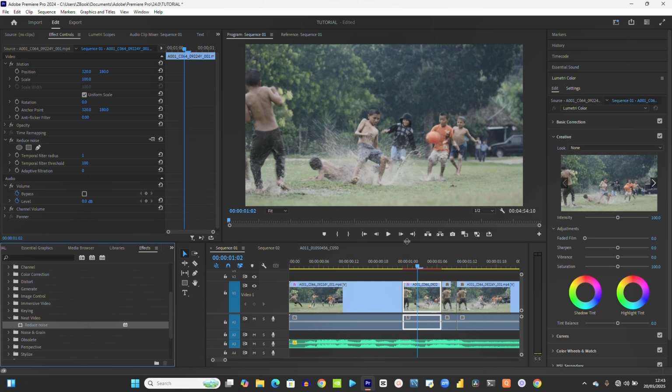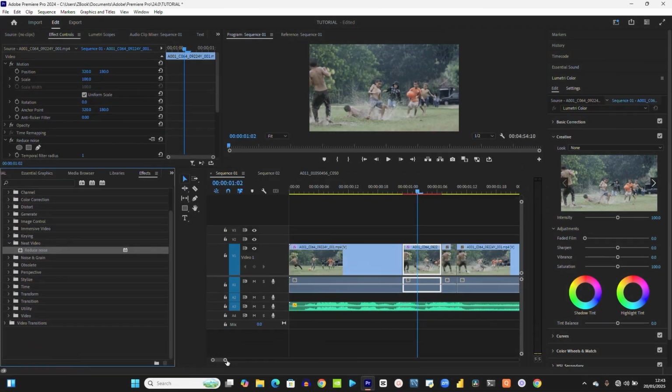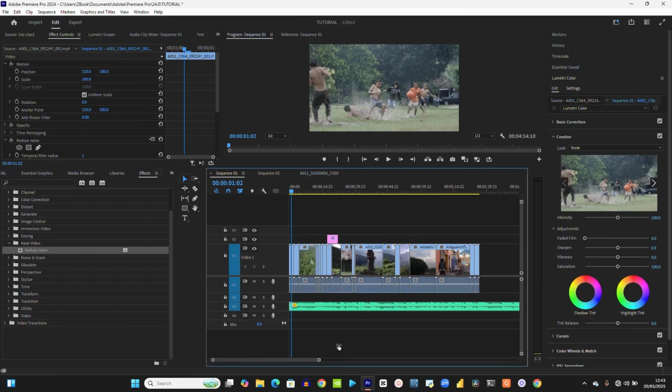But someone is asking how we can put this effect on all the clips without necessarily putting it one after the other and adjusting it one after the other, because that wastes a lot of time. So let me quickly give you that trick.